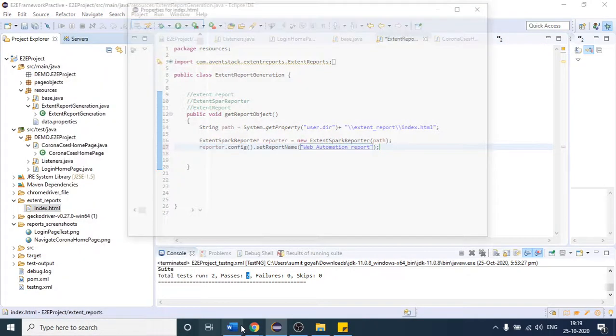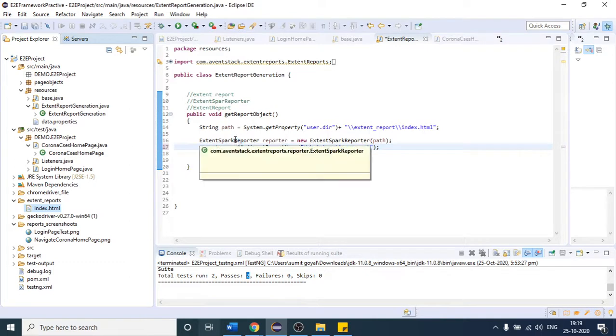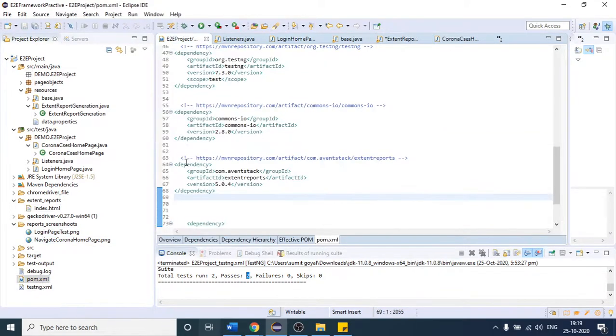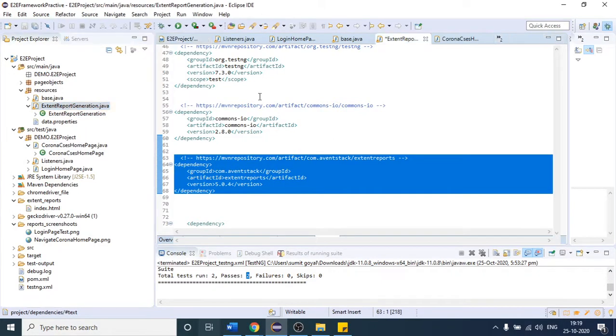If I show you... Sumit, the object you have created, is it a predefined class, or did you create this class somewhere in your project? Can you tell your question again? The object of the class that you have created, ExtentSparkReporter, is it a predefined class or did you create this class somewhere? Actually, this class, whatever class this is, I'm getting it from this file. If I show you, once we have imported this dependency, inside that, whatever the jar files you have. So it is predefined, right? Yes. If I show you one thing, I have not created this class.